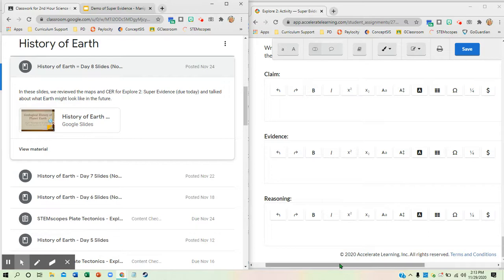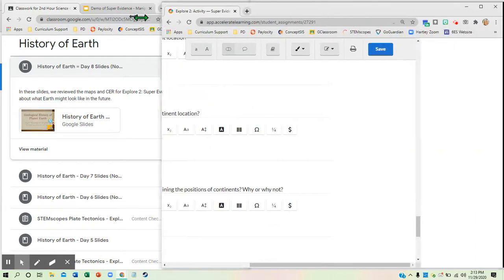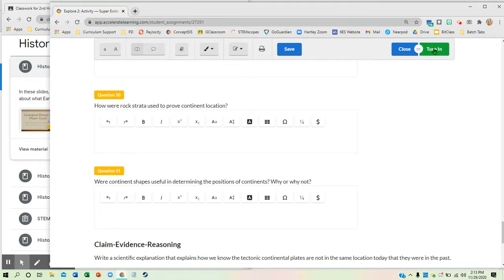And then that's it. Now, as always with STEMscope, you want to make sure when you're done, and especially if you've partially completed it, that you scroll down and you go to turn in the assignment when it's complete. If you don't turn it in, I can't grade it. So you need to make sure that you get that part done too as well.